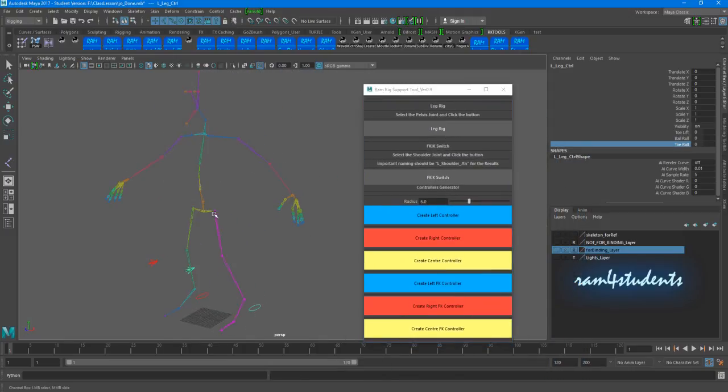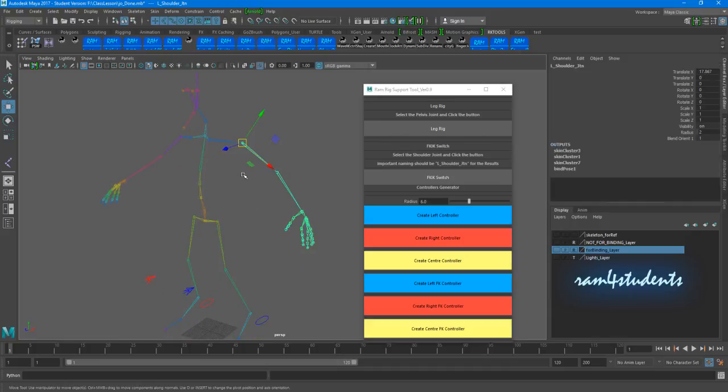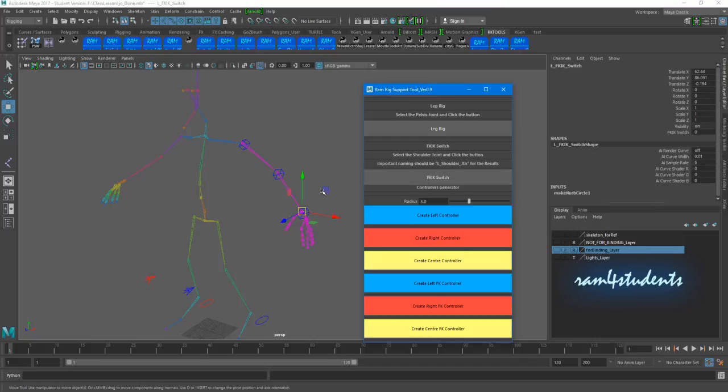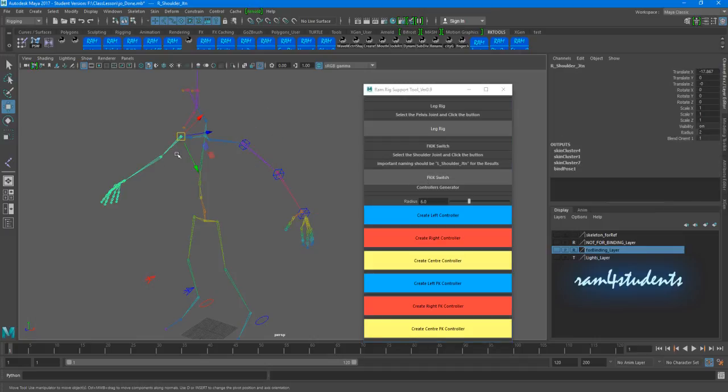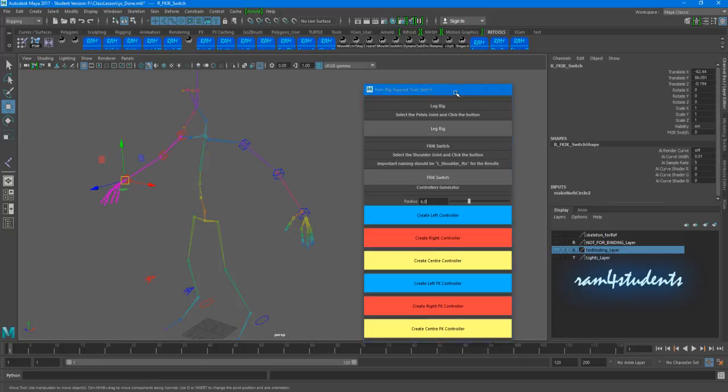Now visibility turn off. Now I'll switch on and select the shoulder joint. Here the condition is that you should have the shoulder joint properly named, left or right. Now select your shoulder joint, click on FK switch, select the right shoulder, click FK switch. That's fine, you can minimize it.